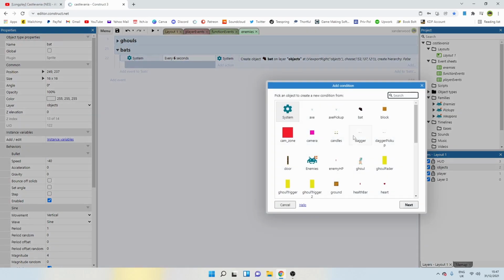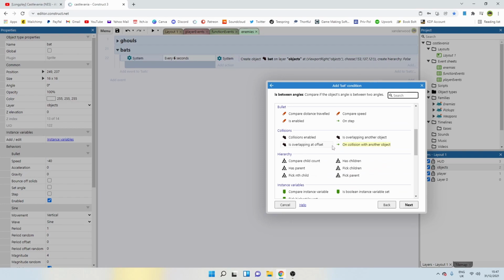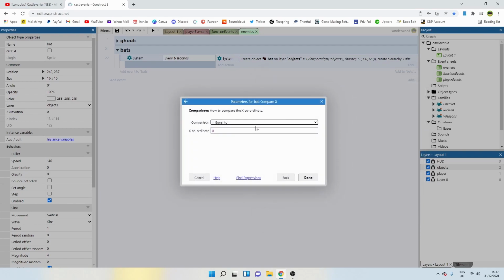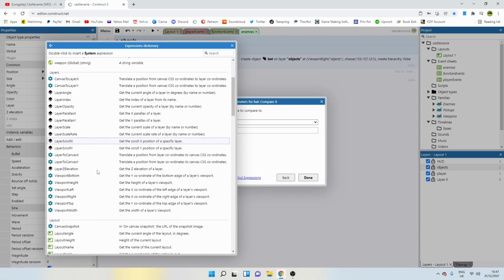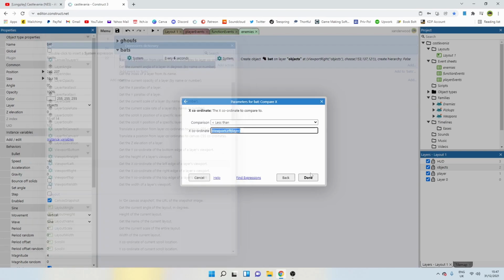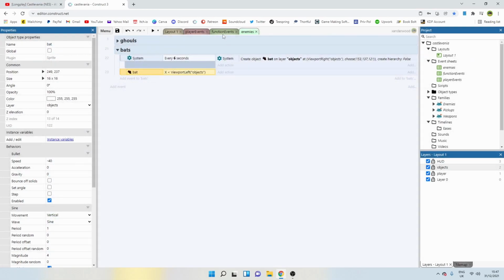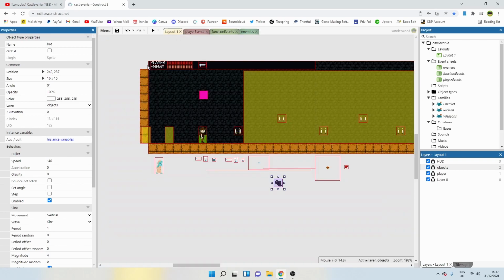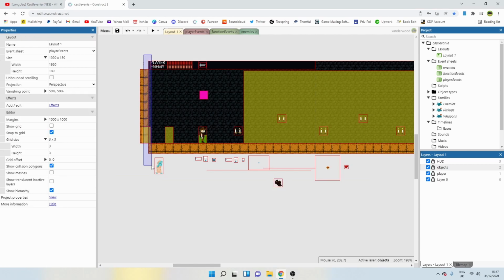So again, let's add an event to bats, and we're going to say bat, and we are going to compare its X position. And if the X position is less than, and again, this is where we can go back and find that viewport expression. So we can come down here and we can go viewport left. And again, the layer, we can just say objects. So if it's less than the X position of the viewport, which is this line here, so you can see that dotted line on the right.